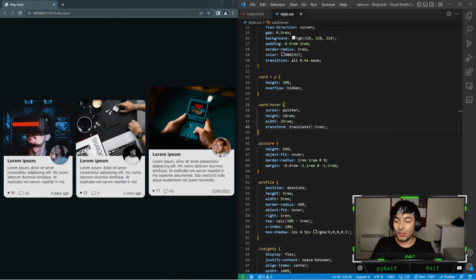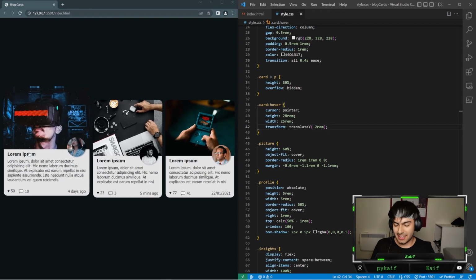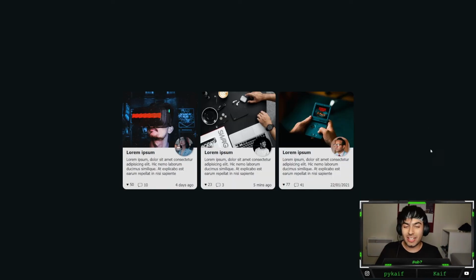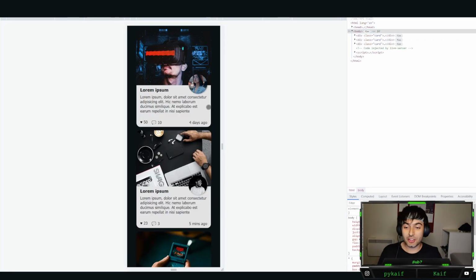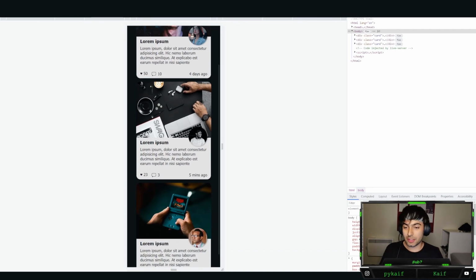And now we can see all of this in action on the left hand side. And just like that, we recreated these blog cards using only HTML and CSS, including the hover animation. One last thing that I wanted to show you is what it looks like on smaller screens. As you can see, the cards automatically position themselves vertically on top of each other. This is because we set flex wrap to wrap on the body tag.